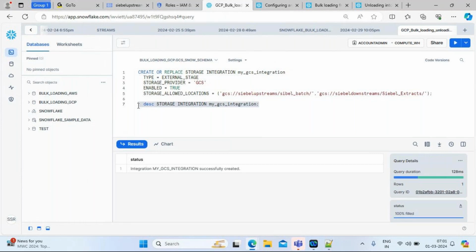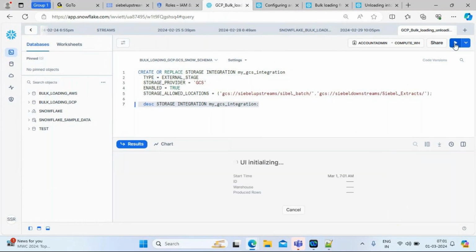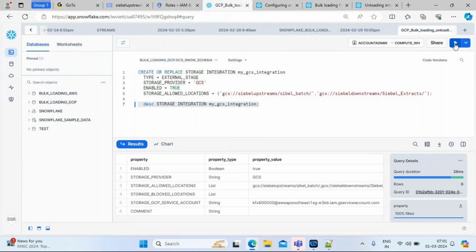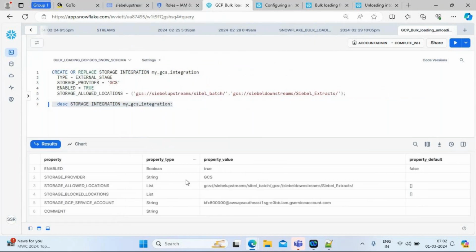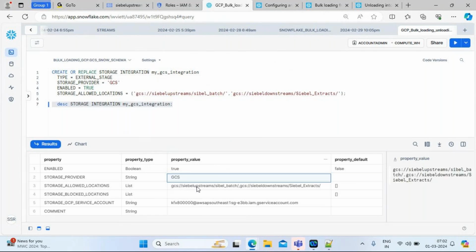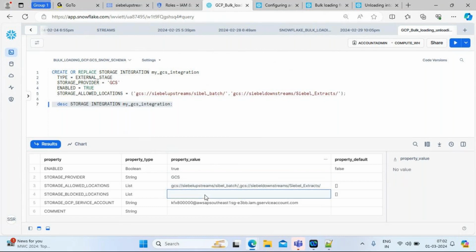And then, now you got the storage GCP service account. Can you see it? You can see everything you have set. I have a property which is boolean, the default value is false, and you have given true. Storage property GCS, and then you can see the allow locations. You have allowed locations for both buckets. No blocked locations were given at all. Okay? It's going to be an empty array. Now we have the storage GCP service account.